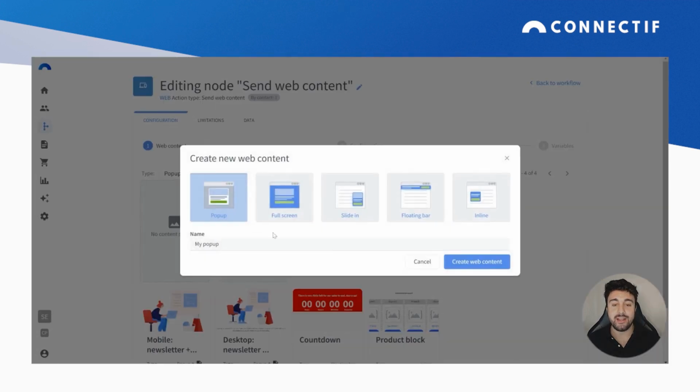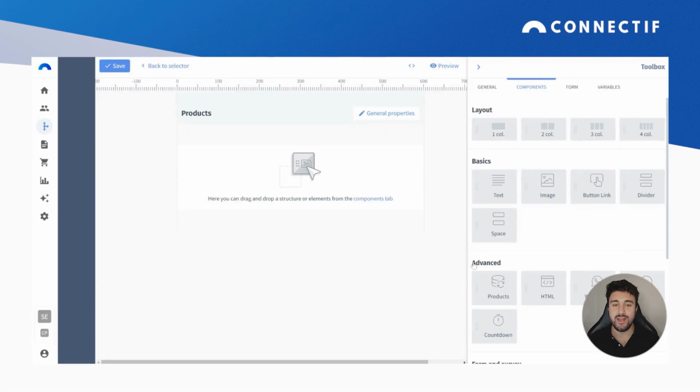If we click here to create new content, we see a total of 5 different options. These are the different types of web content that Connectif has. In this case, we'll choose the inline because this is the one that's embedded within the web page. And we are going to modify the name. We will refer to it as products. Here we provide you with the ability to create and directly access the web content editor.